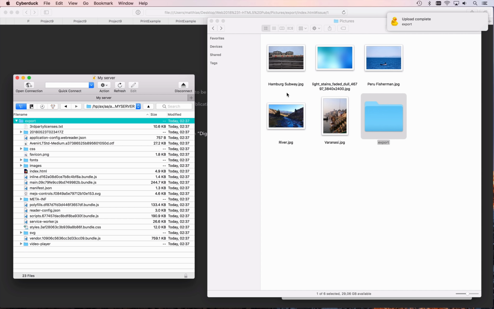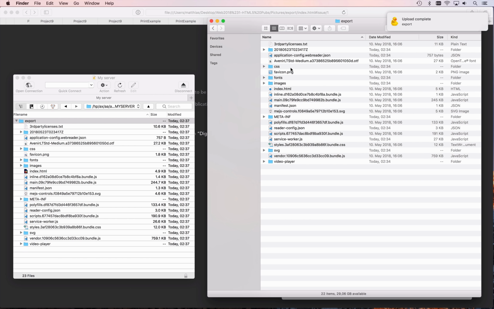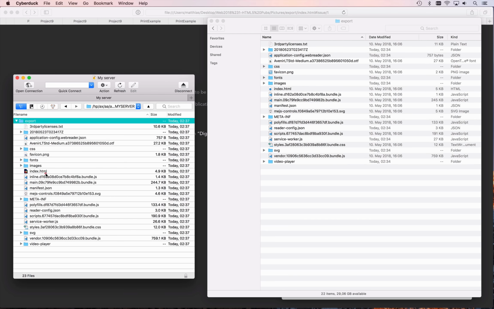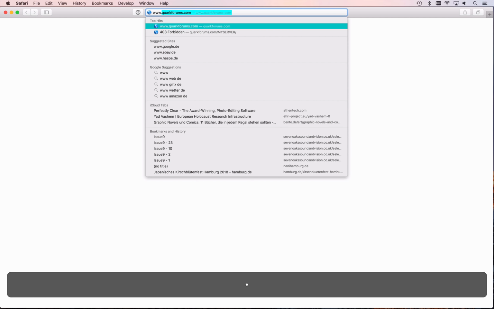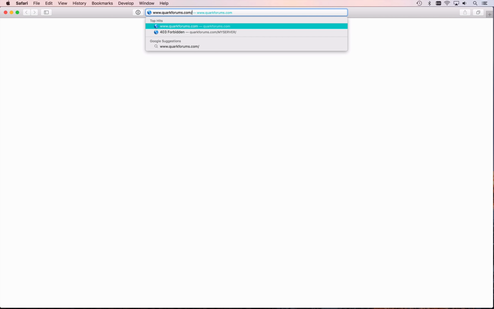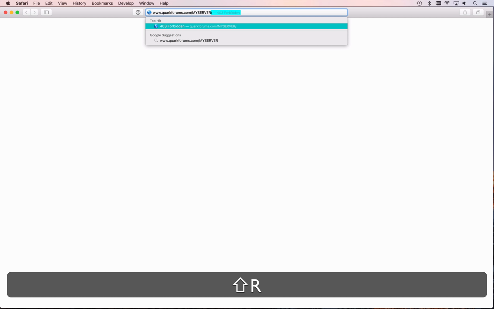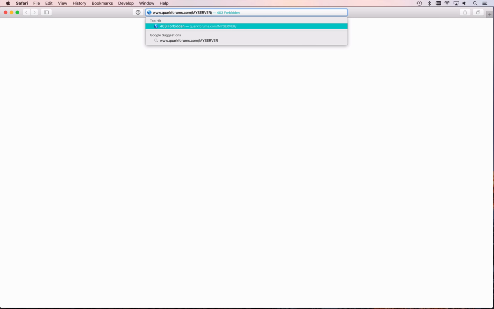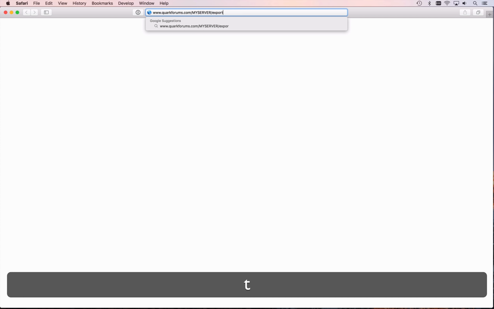So there you see, basically, everything that was local is now also on my web server, in a folder structure. The only thing I need to know is what this index.html resembles. So now I open a new browser window and put this onto quarkforums.com, and my server folder is actually a my server URL. And then I call this export.